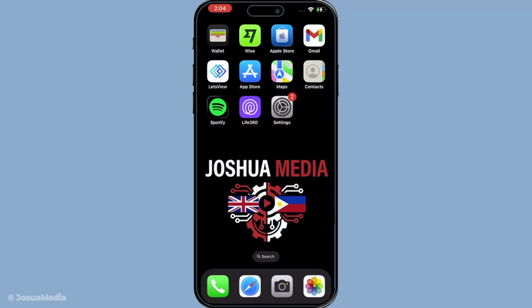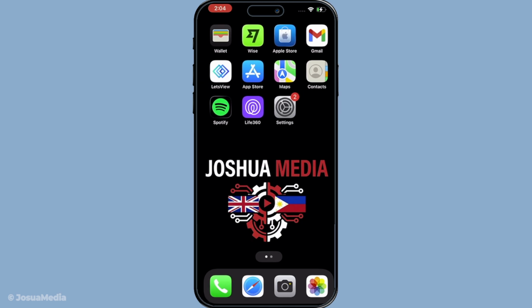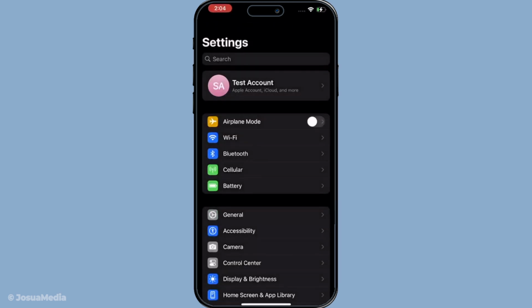In today's video, I'm going to teach you how to turn on AirDrop on iPhone. Alright, let's get started. I'm starting from the home screen here, and the first thing I'm going to do is open the Settings app on my iPhone.